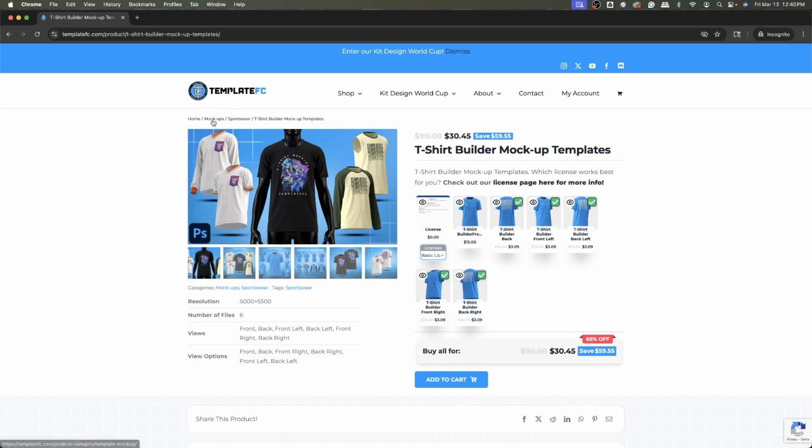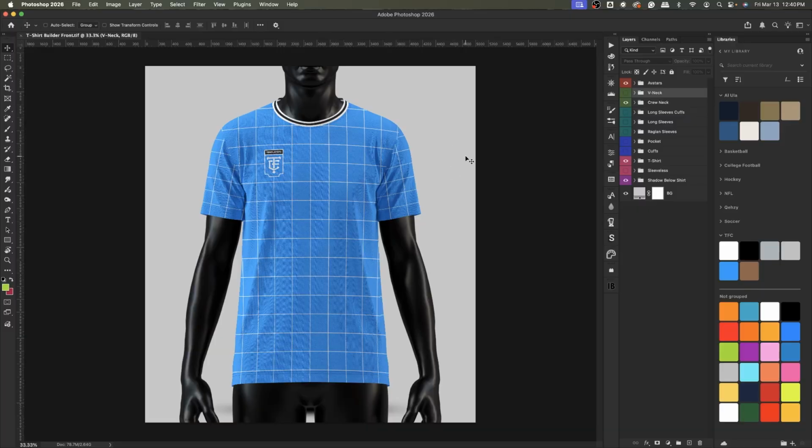Once you purchase everything you need and get this into Photoshop, you're going to see this. So this is the t-shirt builder, and I have all the layers over here somewhat color coordinated, but they're not super strict or anything. But let me just walk you through how everything works first.